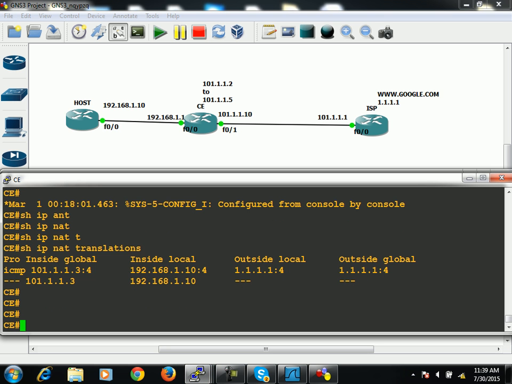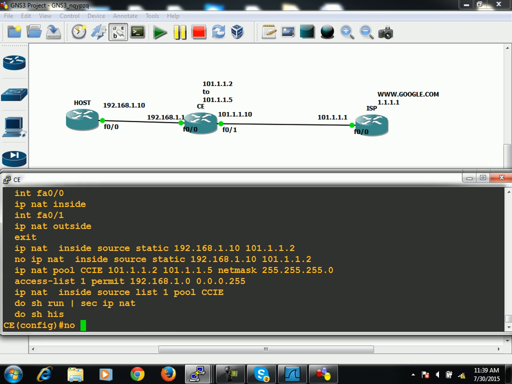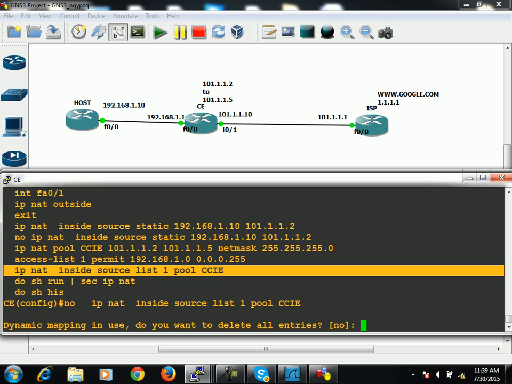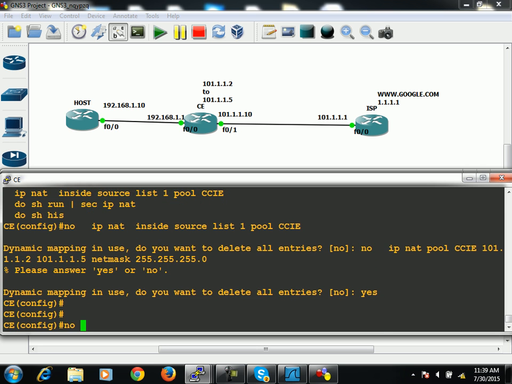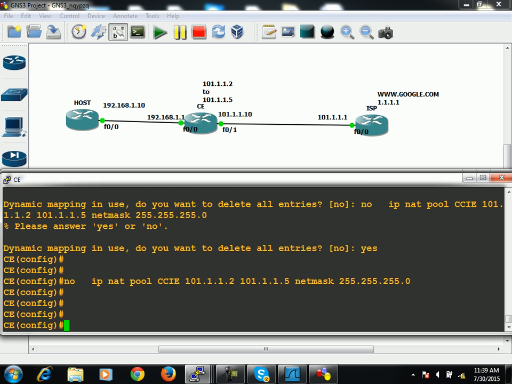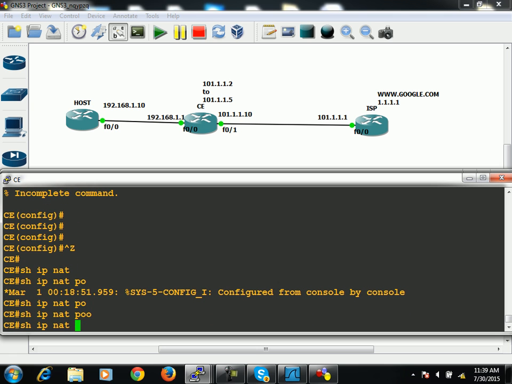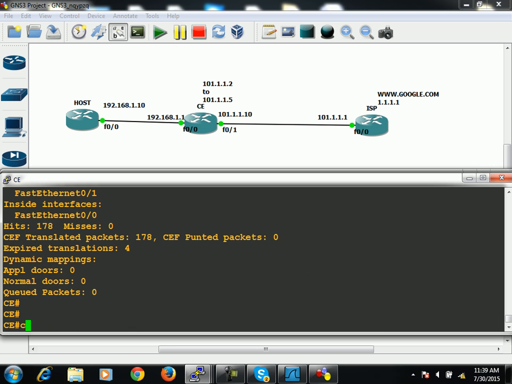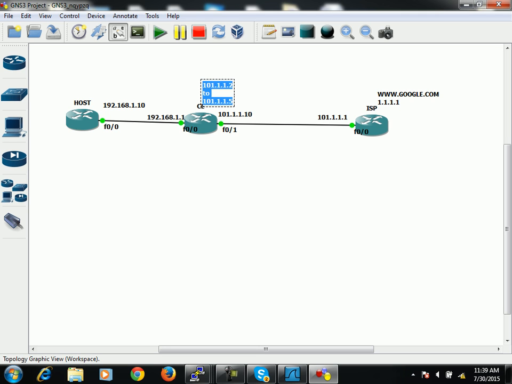Now, finally it is PAT. So do show history, just remove it. You can also remove your pool. And that's fine. See, show ip nat statistics: nothing, only ip nat inside and outside are configured. This time you don't have anything, and you have to configure PAT, right?